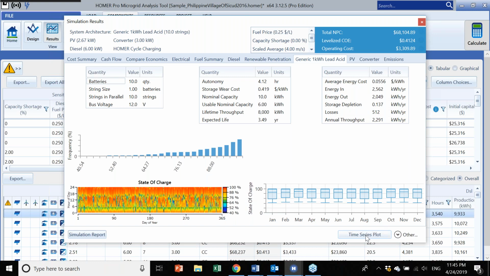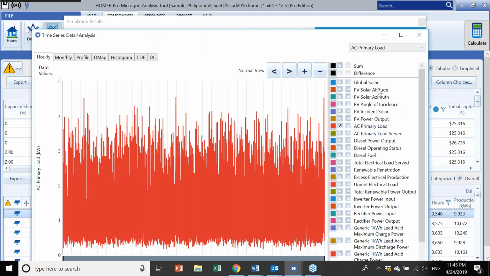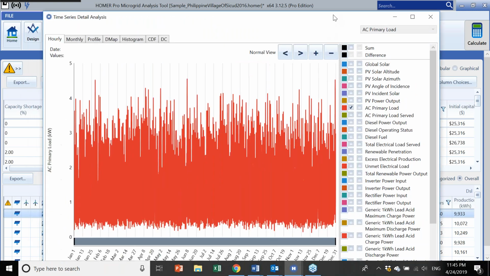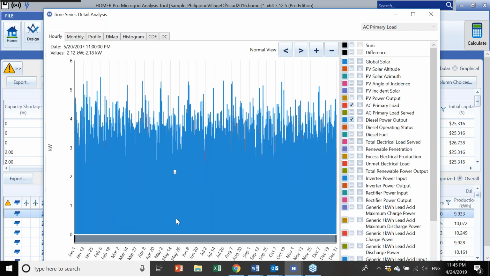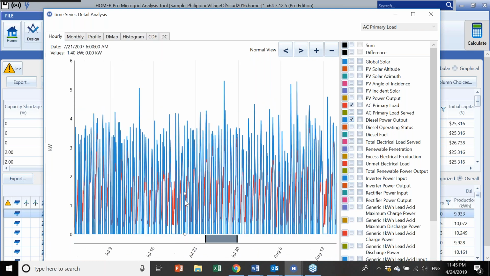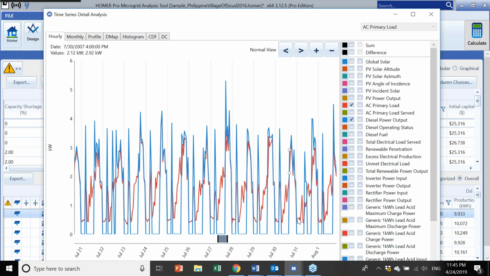Another way to look at it is with what we call the time series plot. This compares different components. So we have an AC primary load, and maybe we've got diesel output here. It doesn't look very nice right now, but if we break it down, we can look at exactly what's going on through this design. So we have an AC primary load, a DC power, and then maybe some PV output power on top of that.